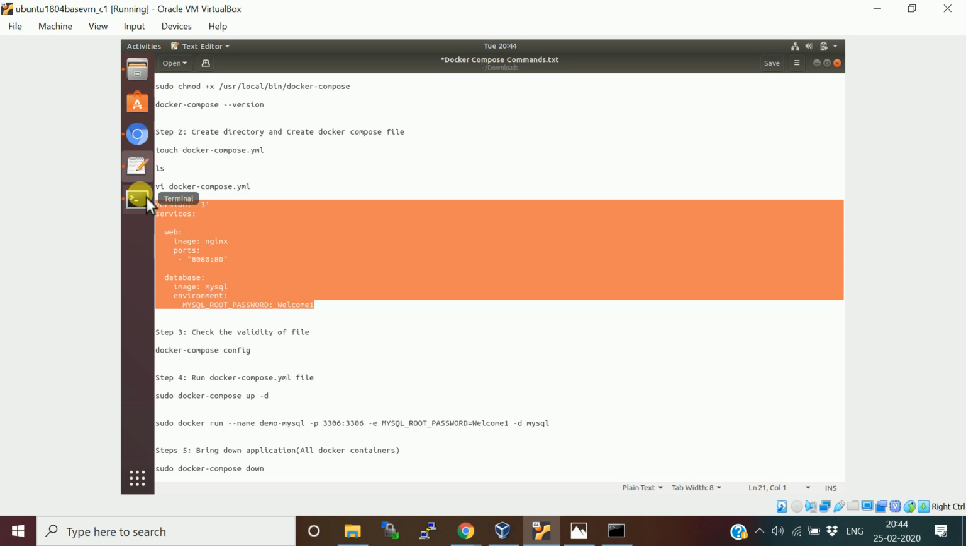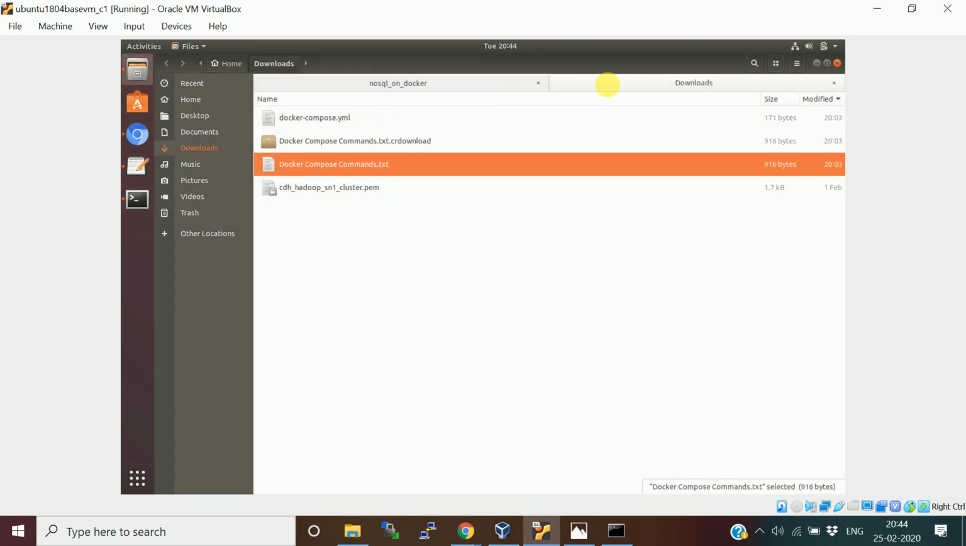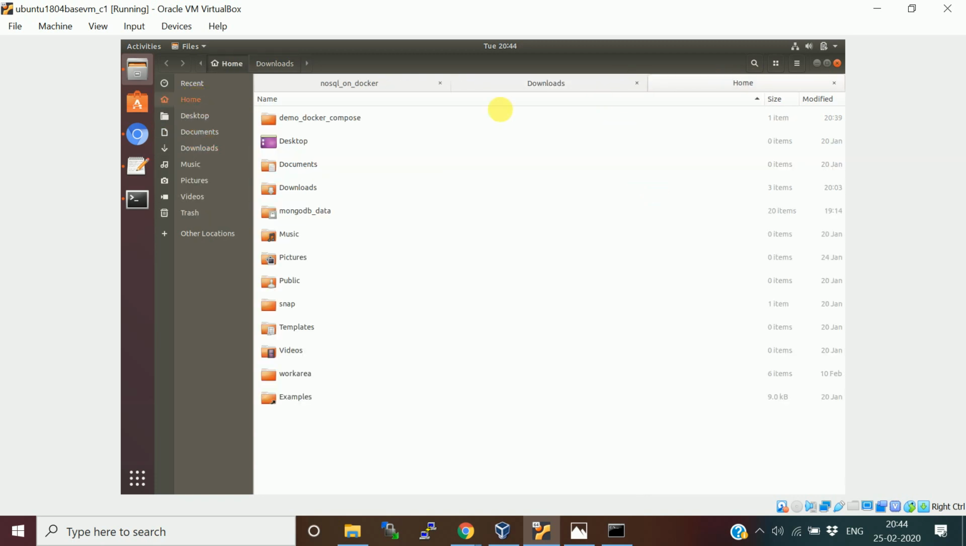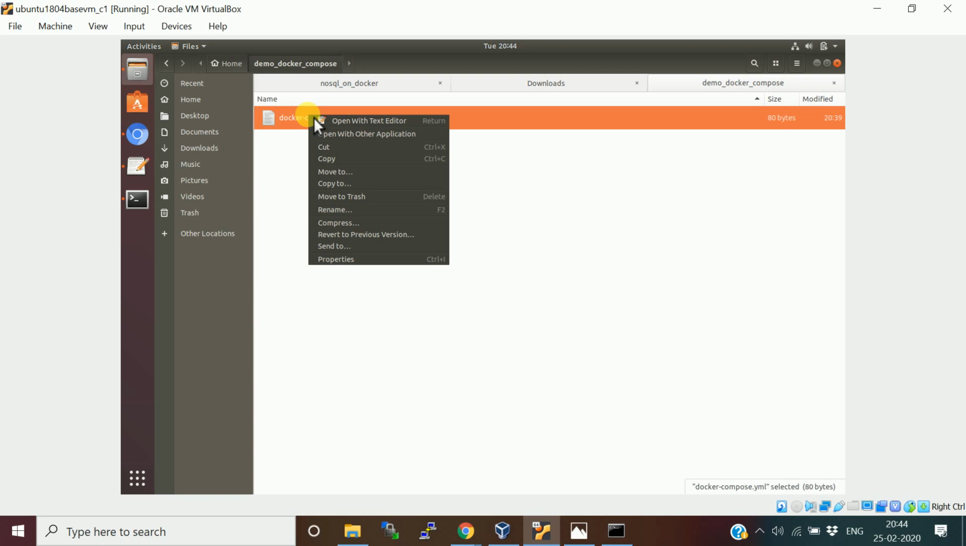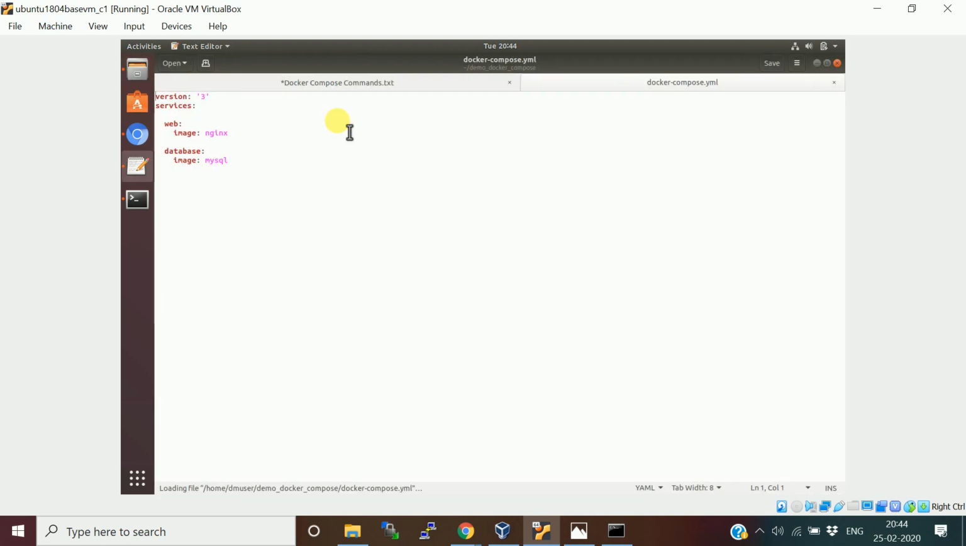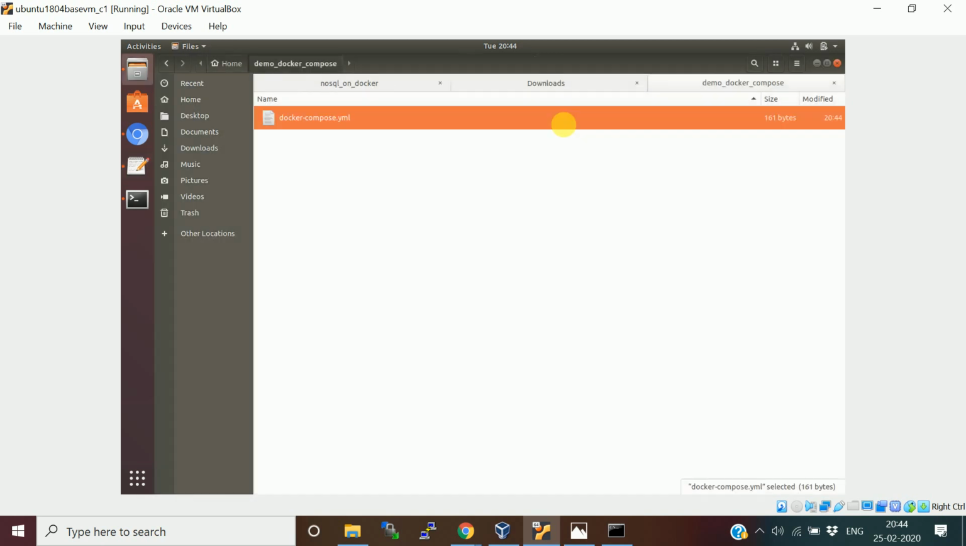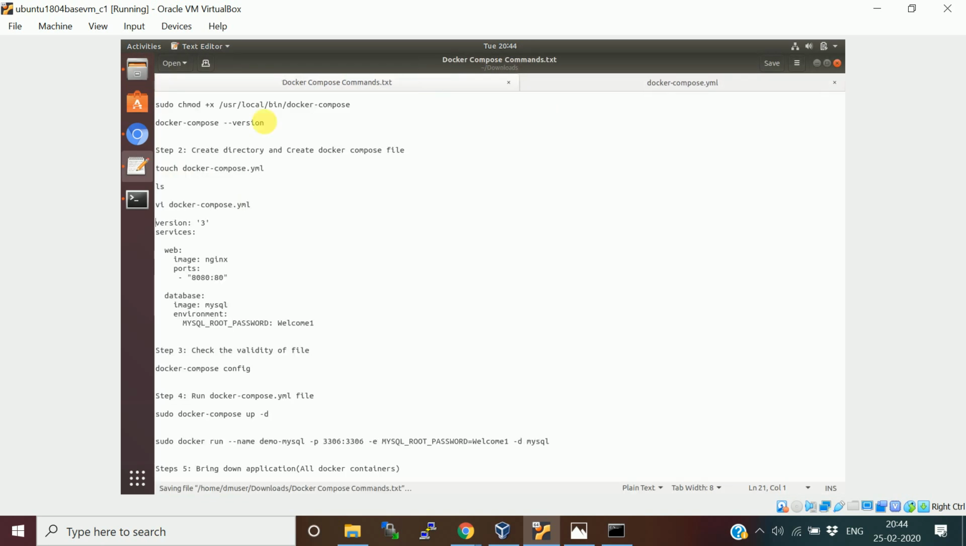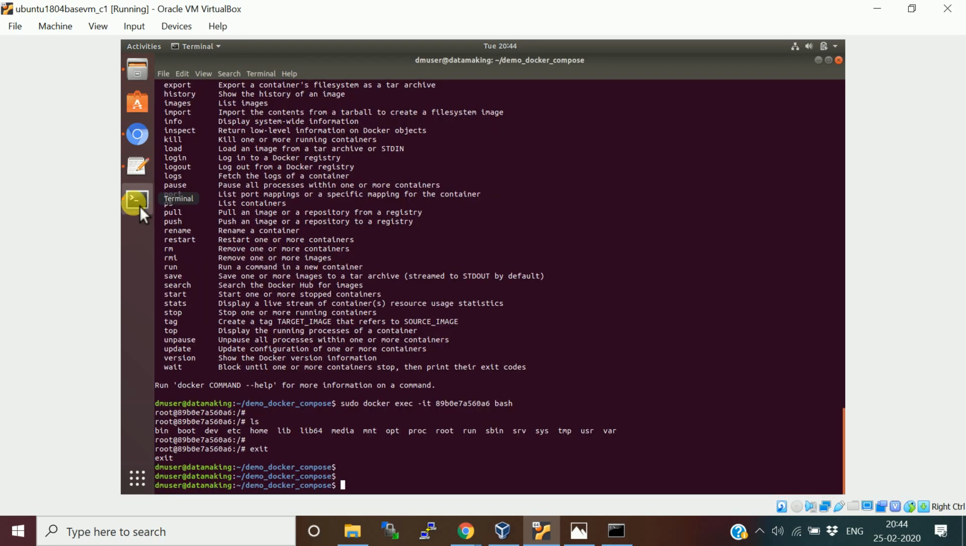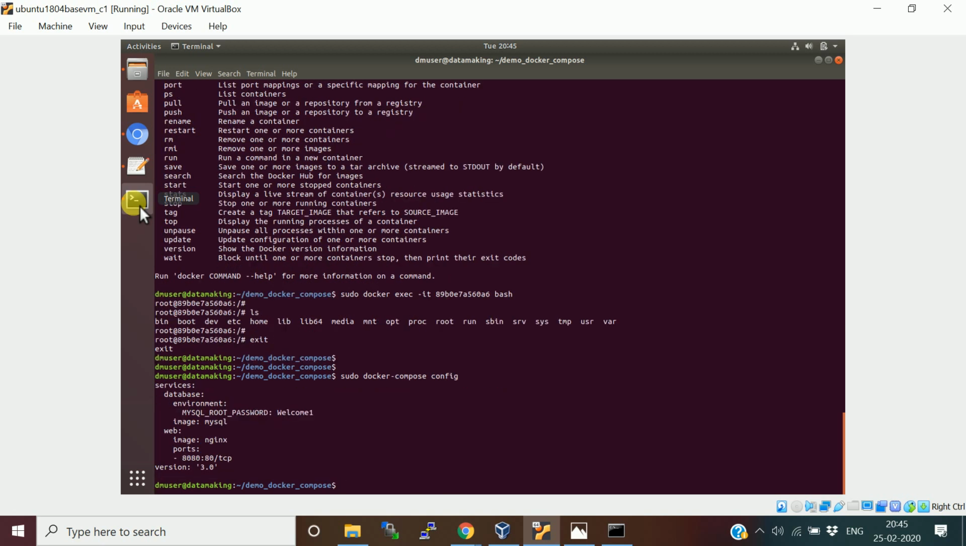Okay, so I will open it, go to the home directory. I'll just use Notepad to change the Docker Compose file here. So I'll just change this. So this is done. Now I'll come back to the terminal and validate it. How do you validate this? Sudo docker compose config, right? Okay, so it is validated.